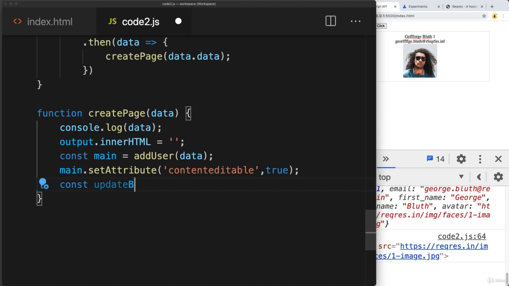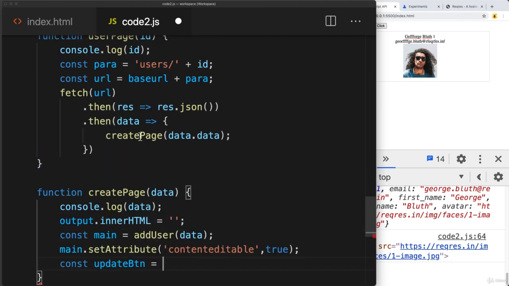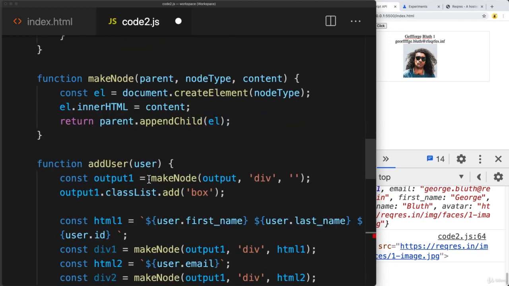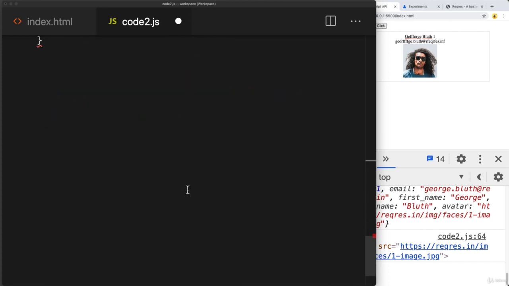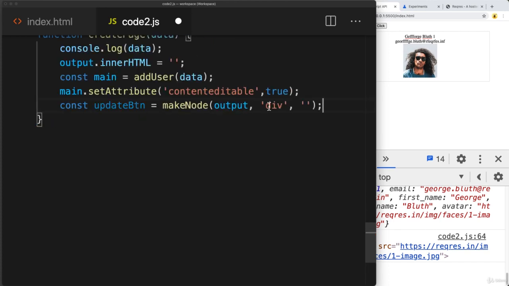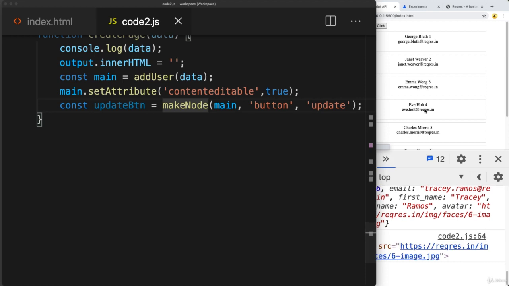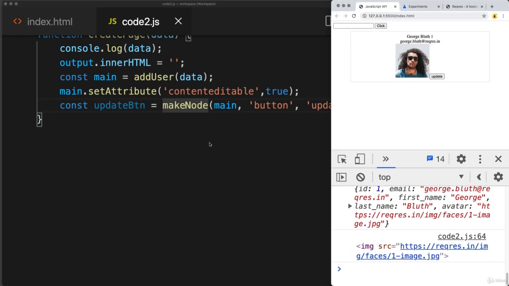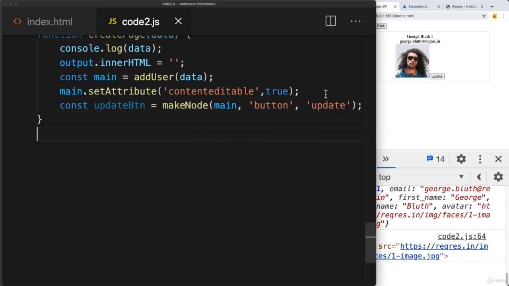And this will be the update button, so we can send an update value to this. Using the same structure that we had before where we're making the node, we'll add this button. This button will have the text content of update, and we're going to append it to the main object. So save, click, and now we should have a button at the bottom there.